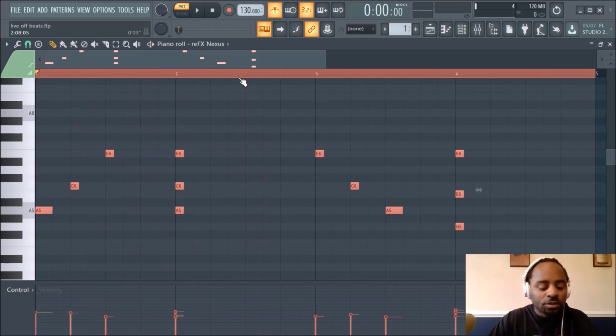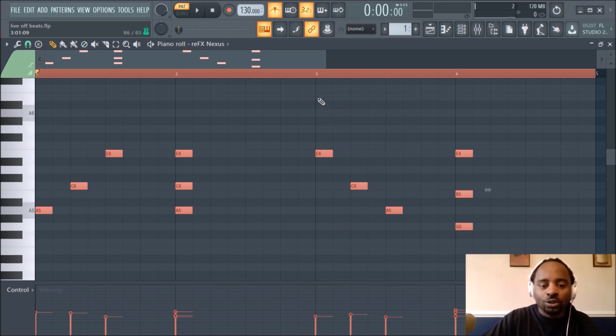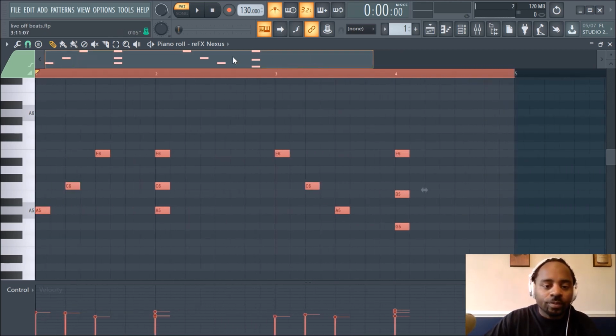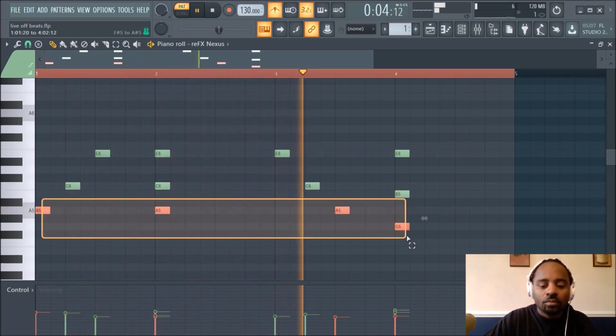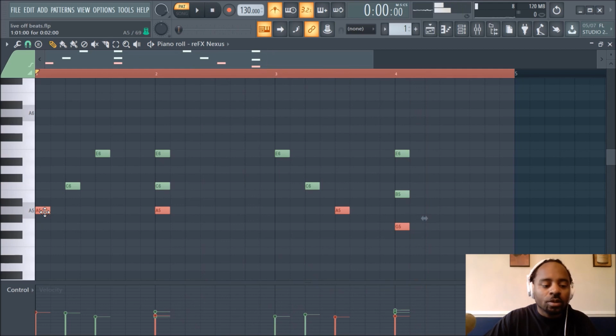I'm actually gonna select all and then Control A. My bad. Control Q, and just make those extend out a little more. Just real quick, you can always select and hold down shift. You can copy notes and do another layer.